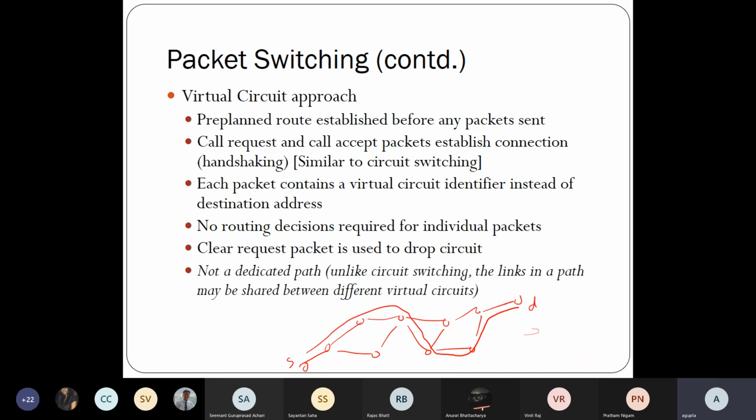But unlike circuit switching, it is also possible that there is another source S dash which wants to communicate with D dash here, and this also forms a path like this. So this link and this link are shared between the two. Even if this is not using it, this can still use it. The problem that we had with circuit switching was that I dedicated the path for S to D, saying those links cannot be used by anybody else, so the S dash to D dash path could not have been established.